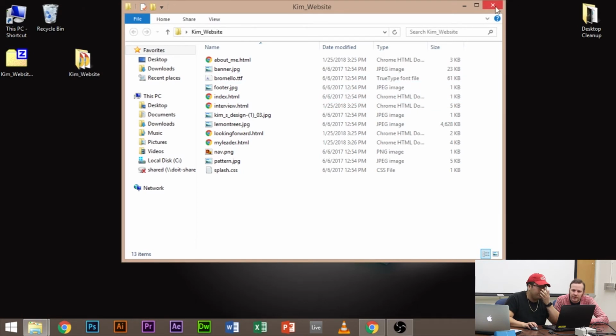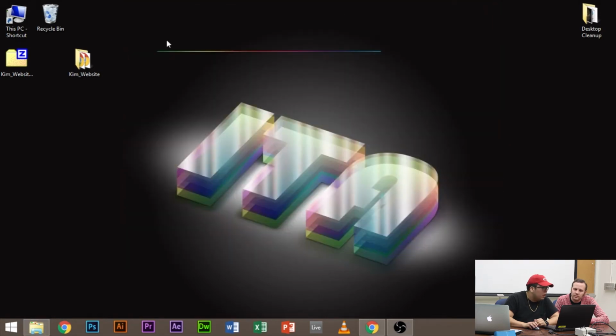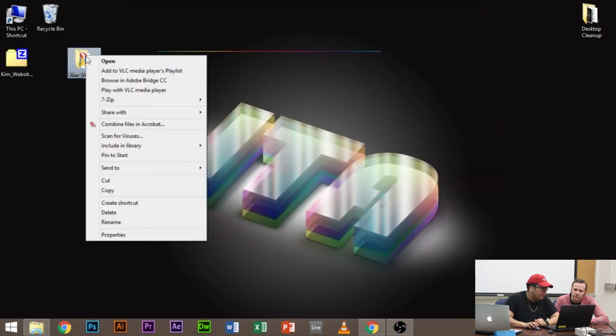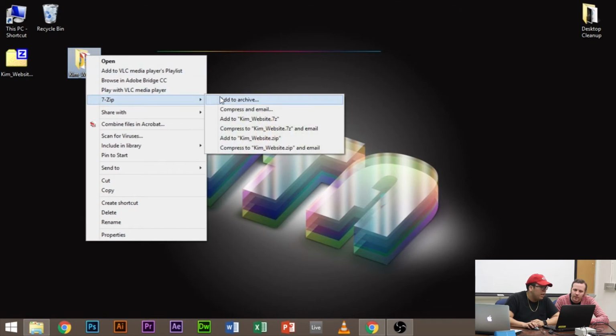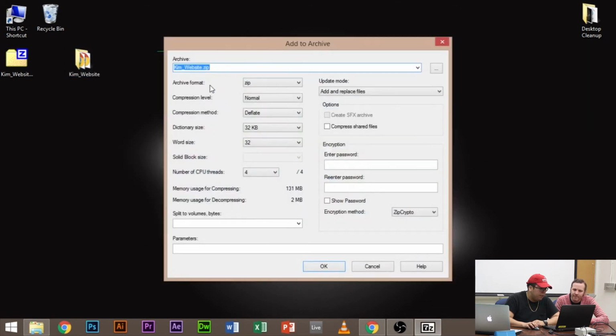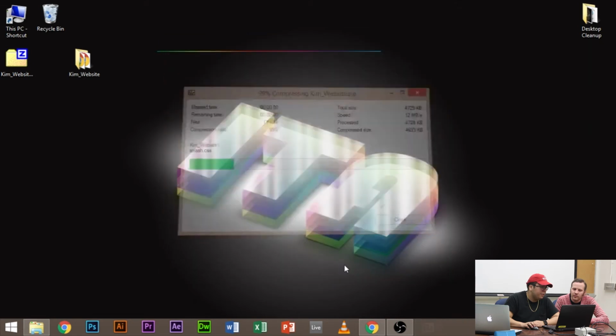So if you want to upload it to, in this case, Canvas, to submit your assignment or somewhere else, you can zip that. All you have to do is right click it, and it's going to give you a menu. You go to 7-zip, add to archive, and make sure you pay attention to the archive format. There are different options, but for us it's obviously going to be zip again, so we select that, and then you press OK.